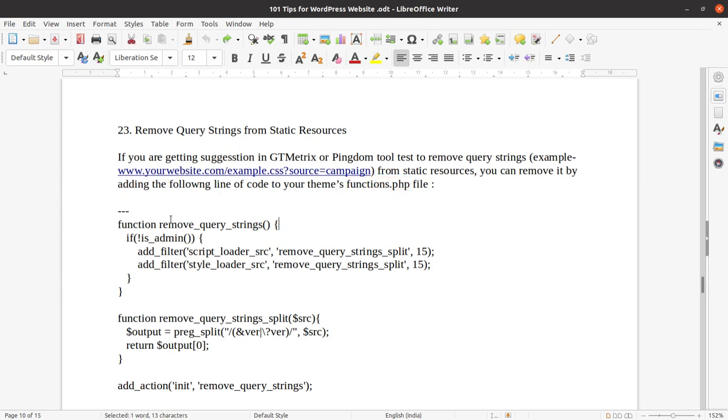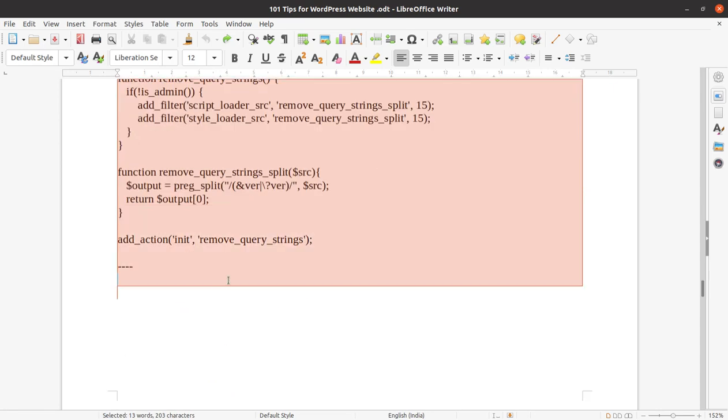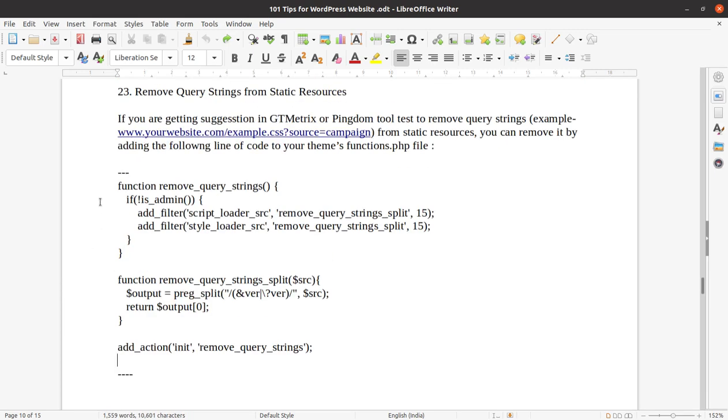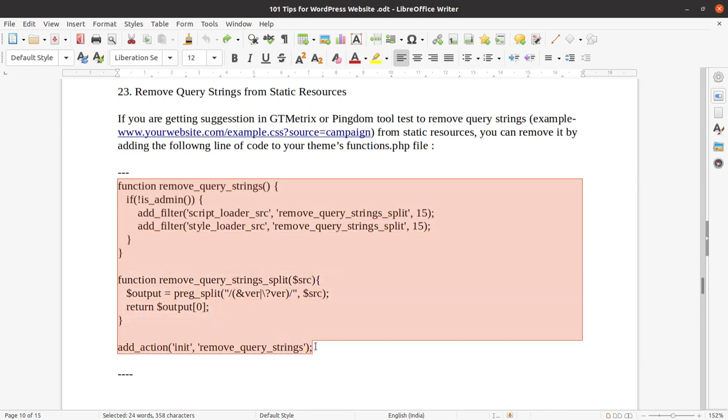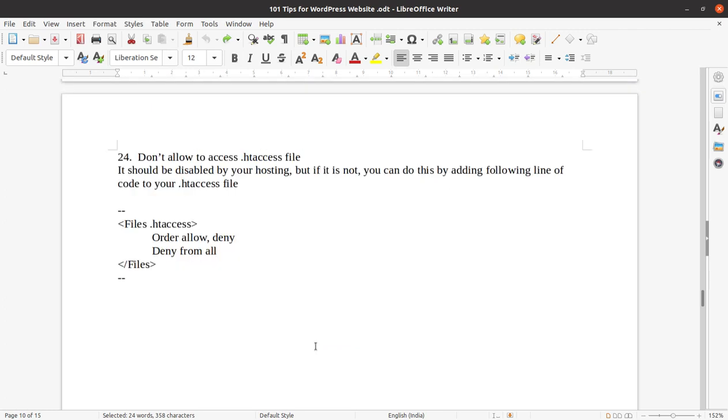This is the line of code, and again this will be available in the connected blog, and the link is available in the description. You have to add this line of code to remove the query string, and this will again improve your website performance. The 24th point says don't allow access to the .htaccess file.